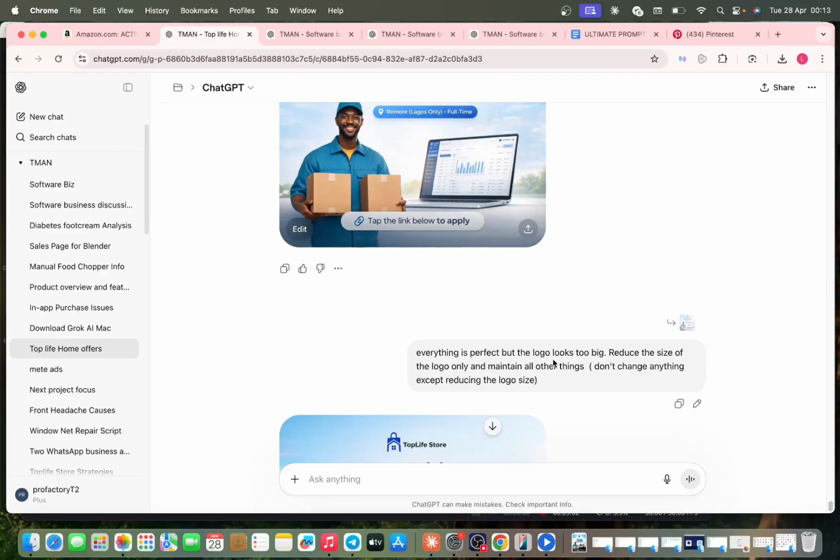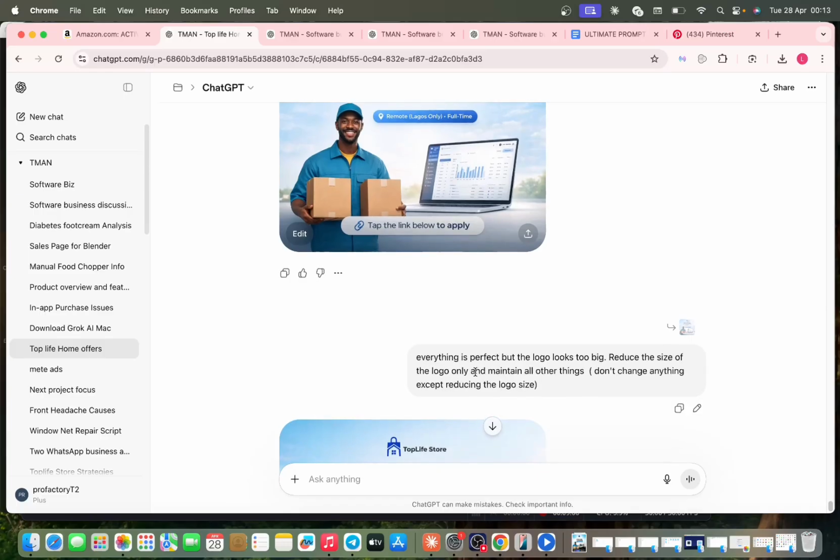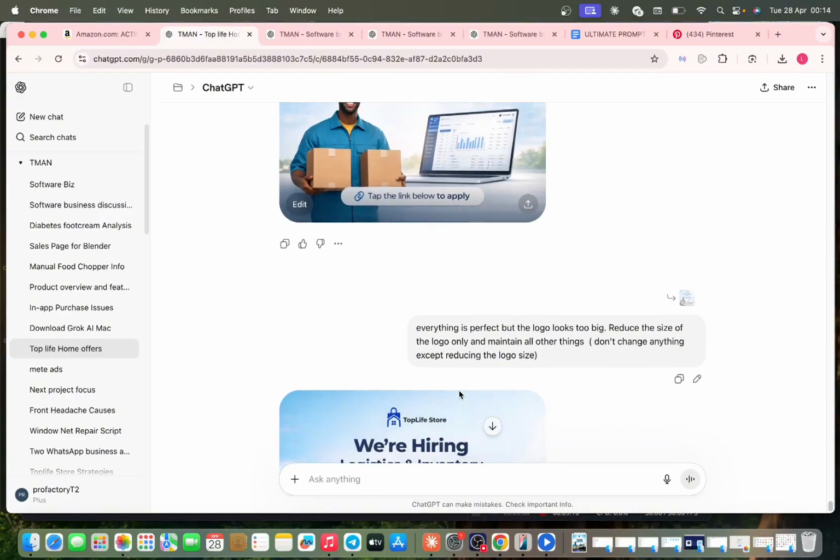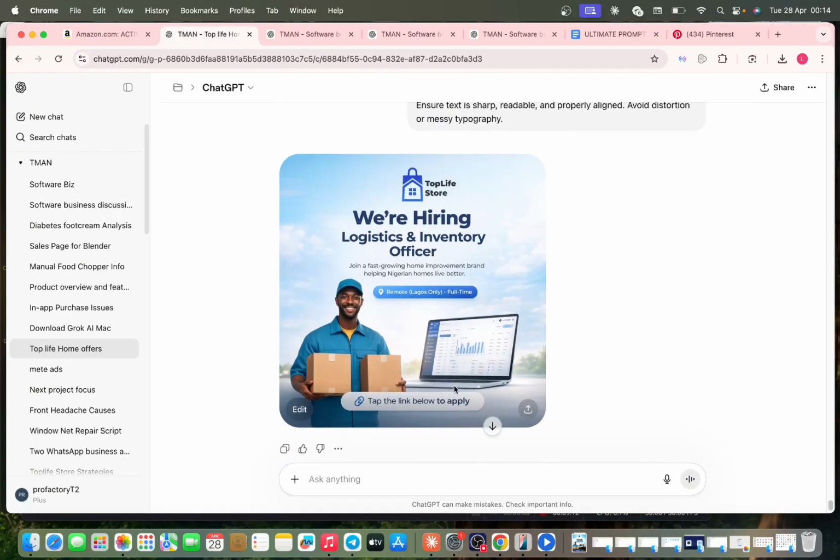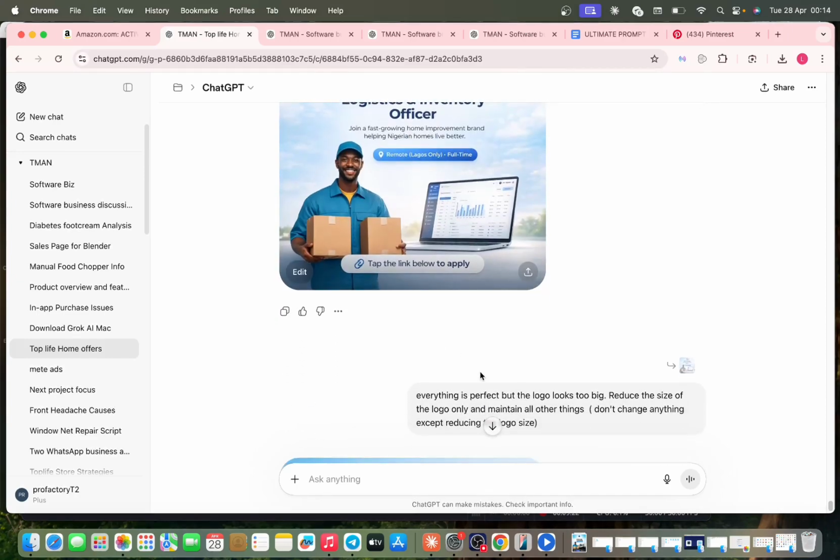Everything is perfect, but the logo looks too big. Reduce the size of the logo only and maintain all other things. Don't change anything except reducing the logo size. Because if you are familiar with generating images with these AI tools, you can generate another image for you entirely, but this is the only thing you want to change.